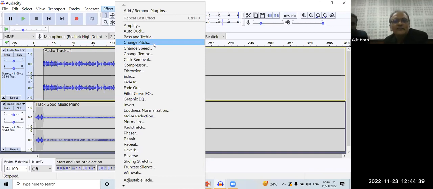Like this, you know. So then we go to change speed. Terms and conditions apply. Like this we speak now. So you can change the speed, change tempo, click removal. Okay. Come to compressor. It gives you the extra facility.